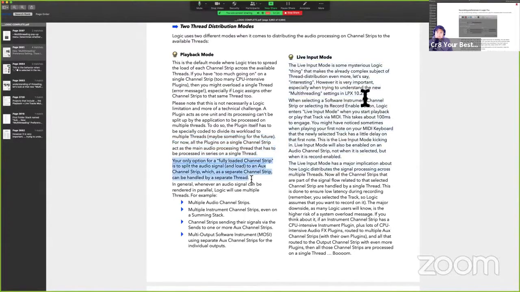In fact, I'm going to highlight that. In general, whenever an audio signal can be rendered in parallel, Logic will use multiple threads. So here are some examples of that.